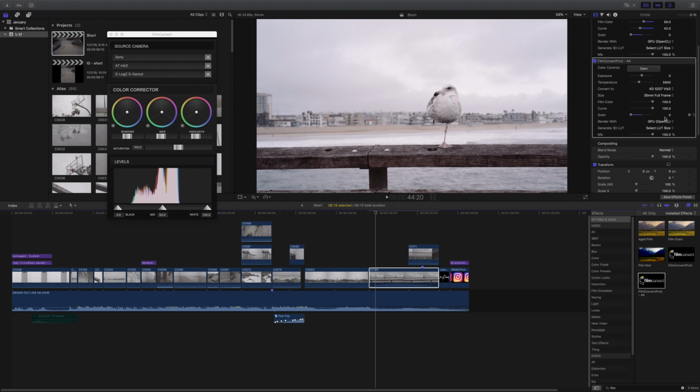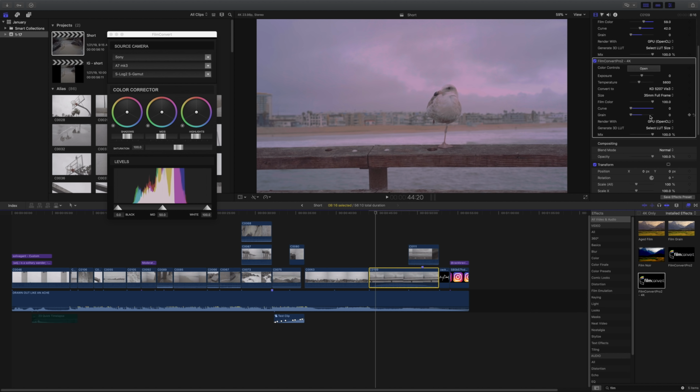So we have film color, and then we have film curve. I take down the film curve. This is what the film color looks like. Obviously, it's not a good look. And then we take down the film color. Now what I do is I slowly but surely add color here until I start to see what I like, and then I'll add a little bit of curve.